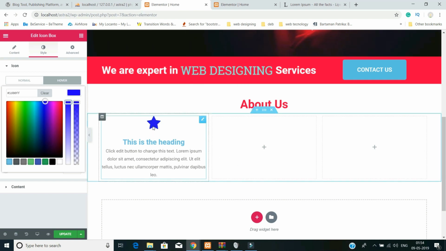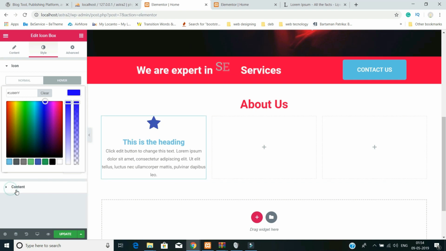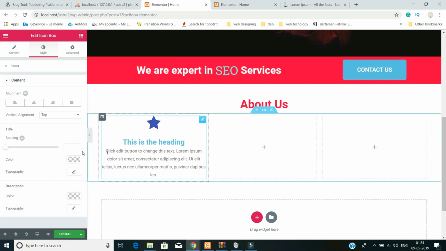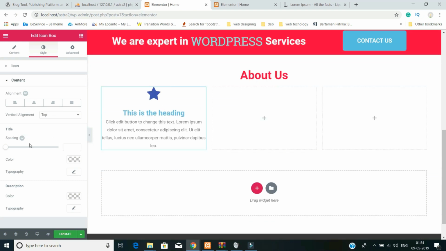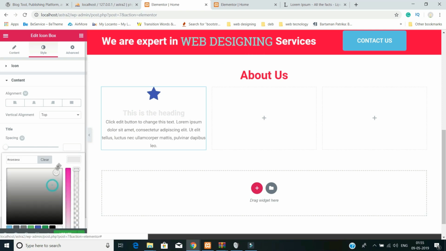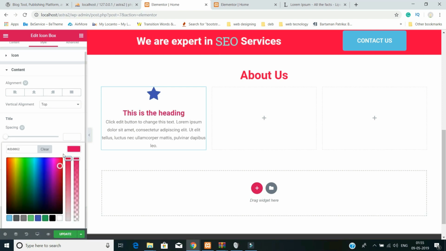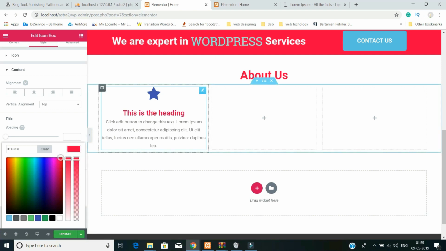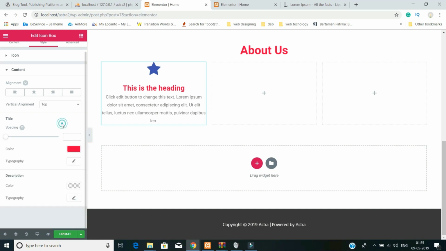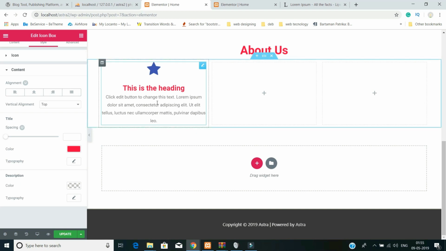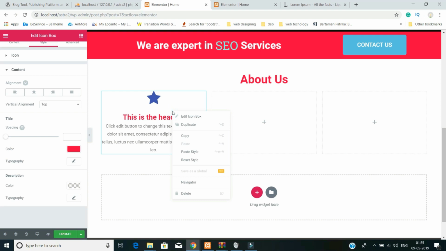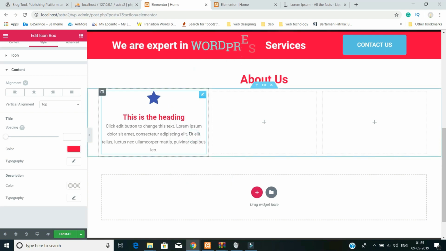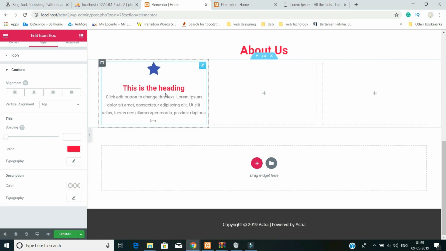You can check it. Okay, and for the content, for the title the color should be pink, okay, and for the description as it is. Okay, so it looks good now. Let's copy it. What happened? It's not getting copied.